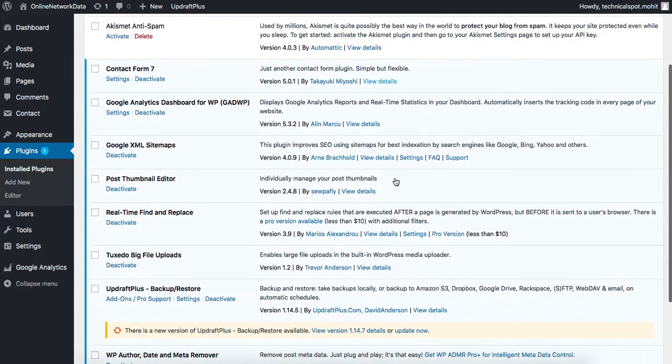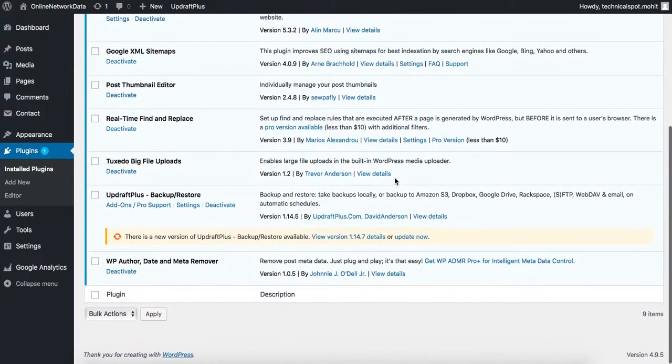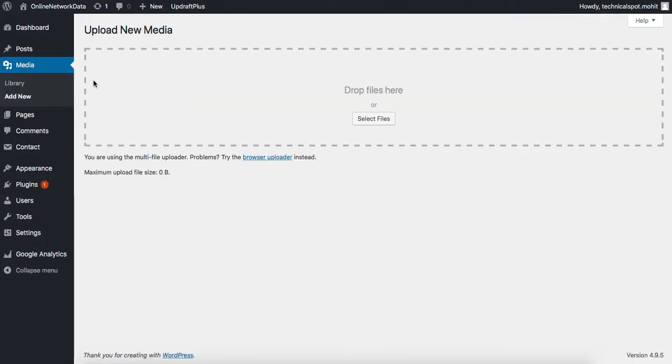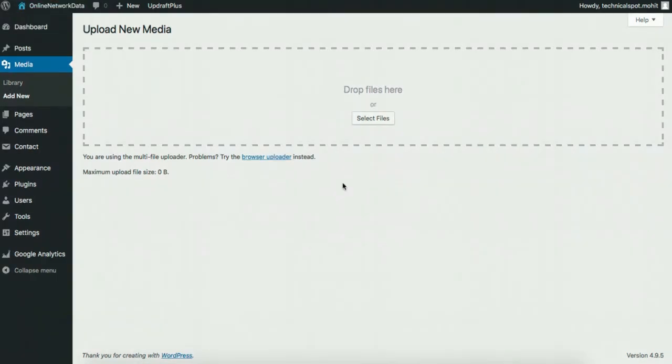Now you can see it's activated. So now we will go back to media and check the size. And the size is still showing 0 bytes. So for that we'll have to make one more setting here.